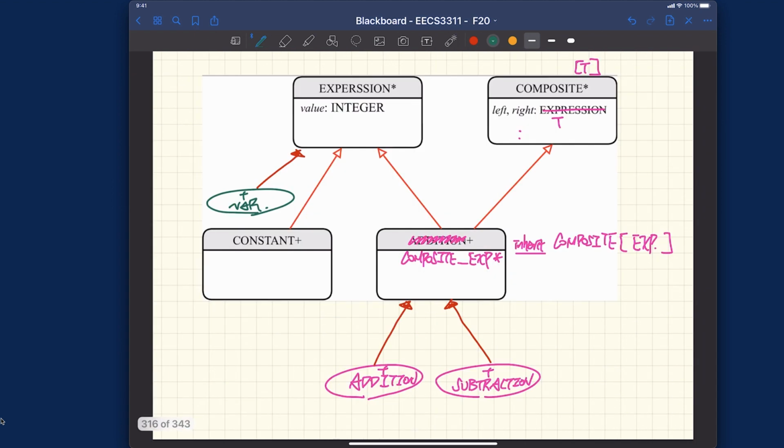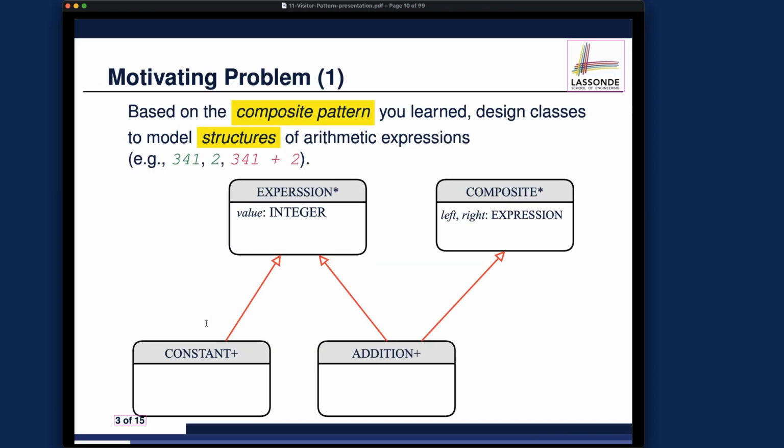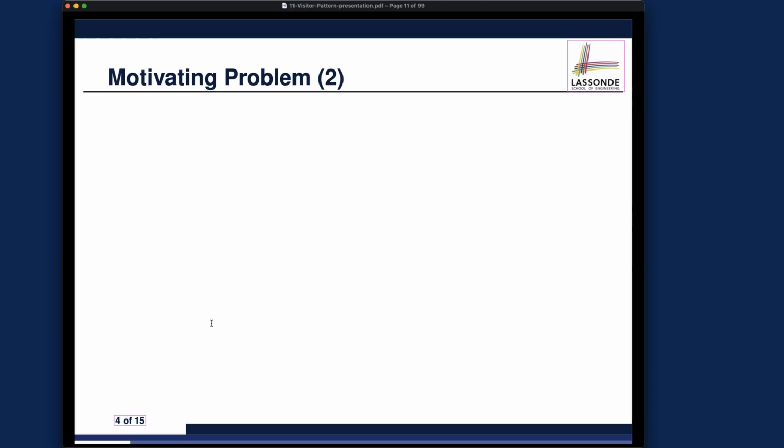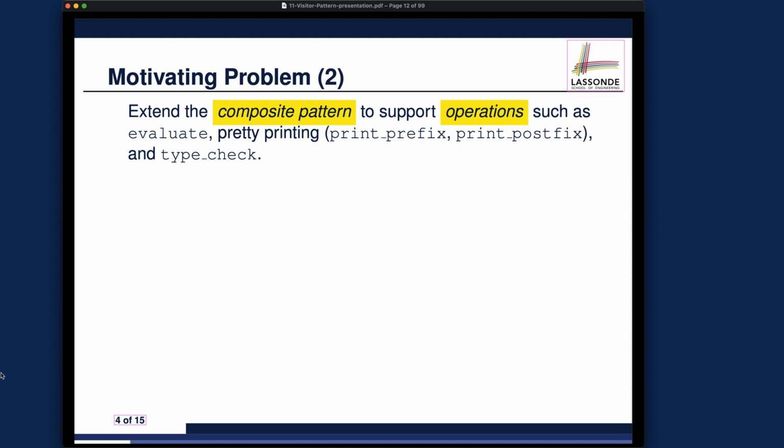Okay, let me go back to the slides. So now here is the motivating problem. The previous one simply helps you brush up your memory about the composite design pattern. So now let's see the real design challenge for us. The design challenge is we want to extend the composite pattern to support various operations, such as evaluate, which we did already, but in addition to it, we want to do pretty printing, either to print prefix or to print postfix, and we want to do type checking. These are very common operations you would like to do given some expression language.